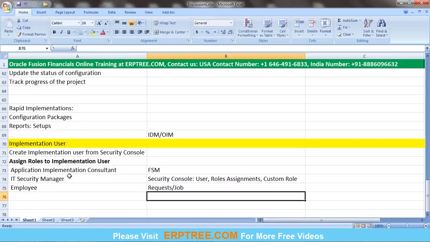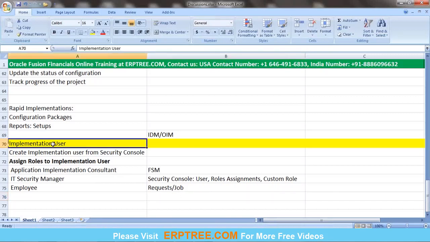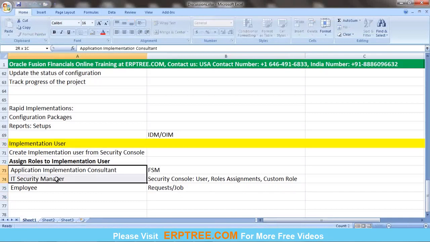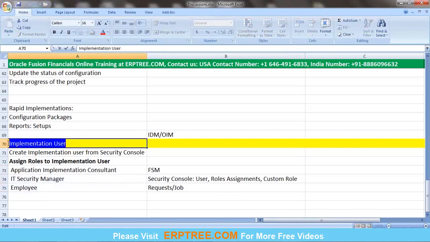Hi Lakshman, when we are talking about users here, users can be an implementation user creation or an employee user creation. I am talking about only implementation user. The same roles you can assign to an employee user also. But now we are limiting our discussion to implementation user, not employee user. Employee user you cannot create directly. That we'll discuss later. So in a fresh environment, we can start only with an implementation user.